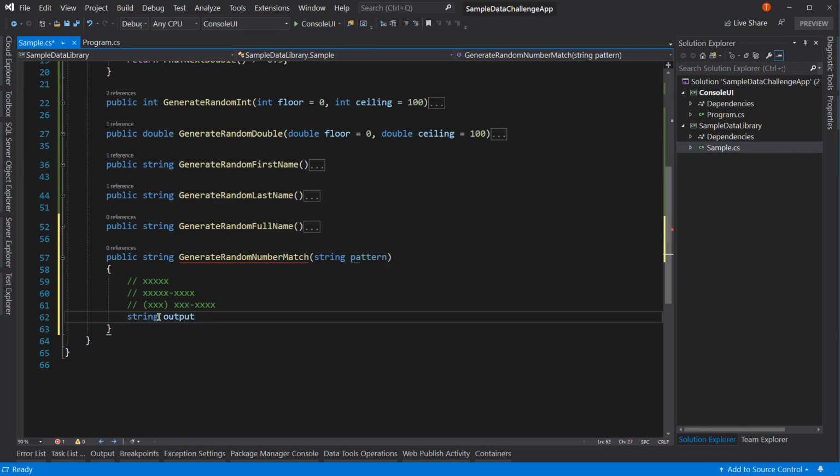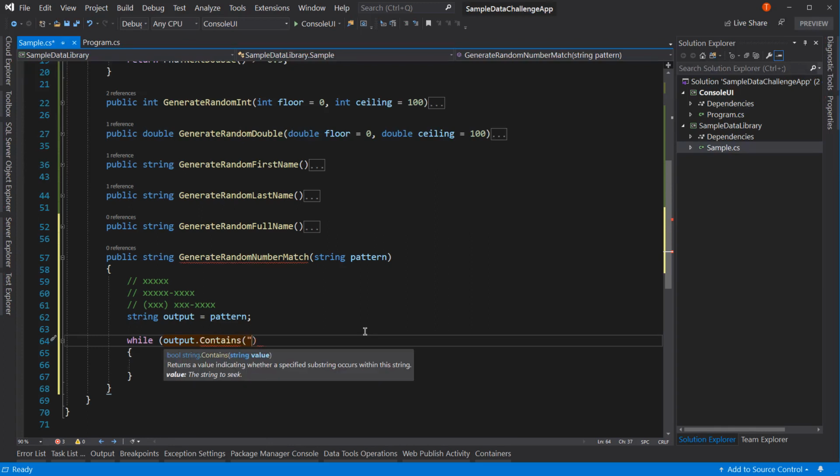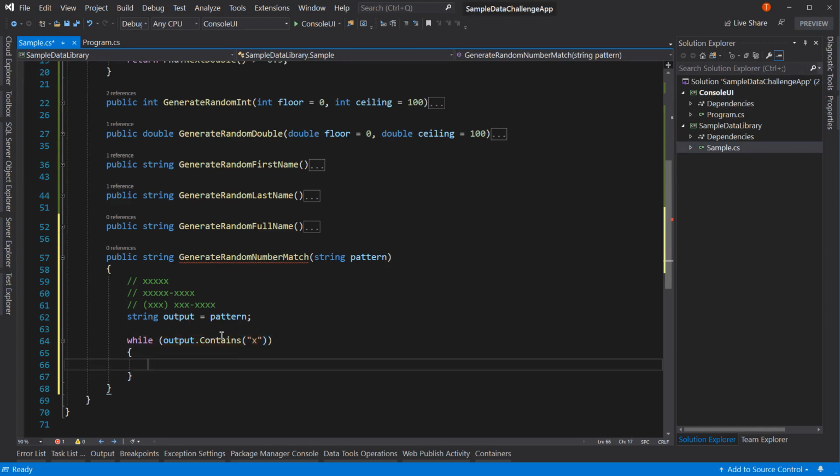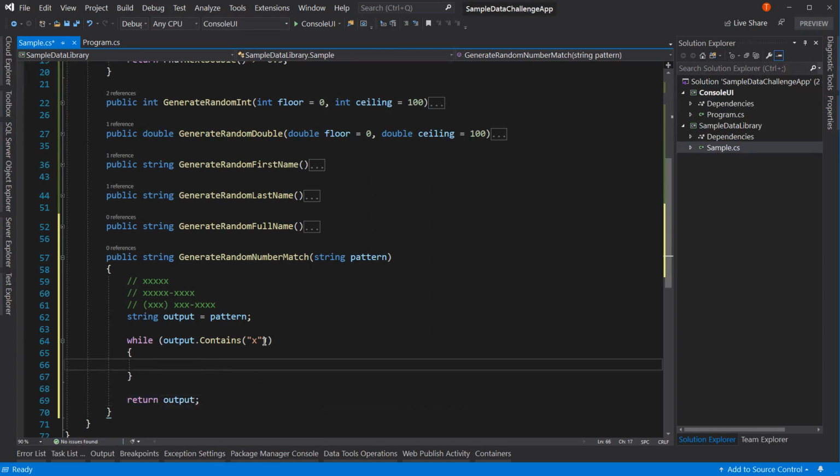So let's say string output equals pattern. What we're going to do is put the pattern into our output variable. And we're going to say while output dot contains lowercase x. So if it contains an x, go through this process. And once we're done, return output. So we're going to replace every x in here.